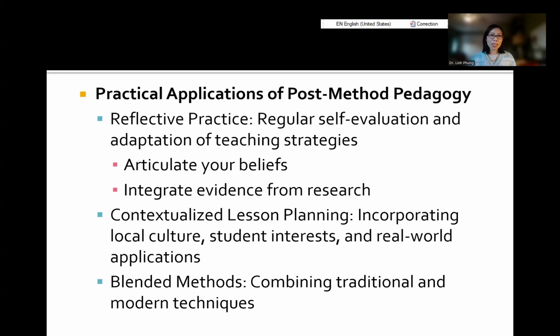Another practical application is contextualized lesson planning by incorporating local culture, student interest, and real-world application. It is really important to really understand the students and integrate their interest, their background knowledge, and the local context into lesson planning. And finally, as I already mentioned, teachers can use blended methods by combining traditional and modern techniques to fit the context and the learners.